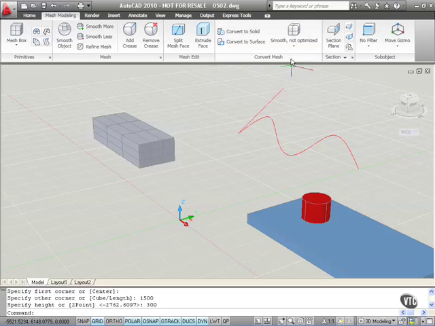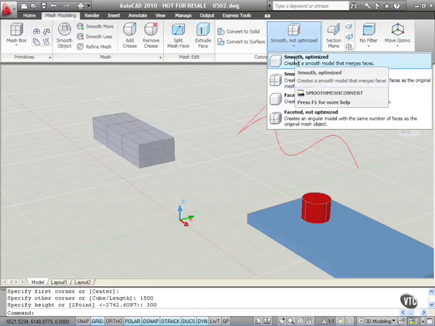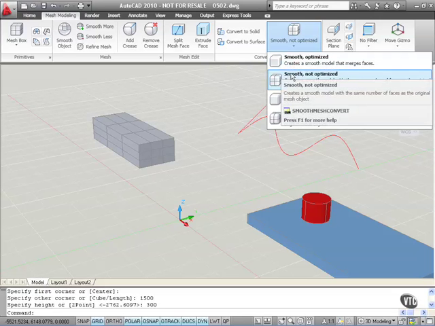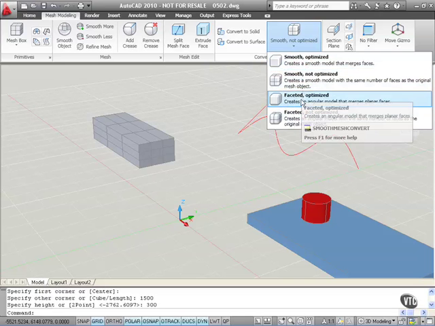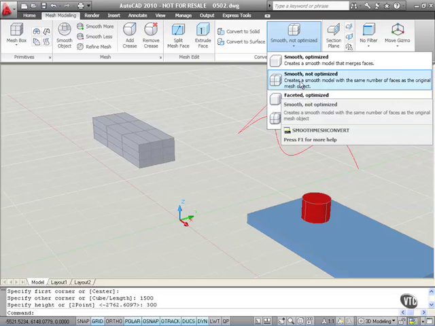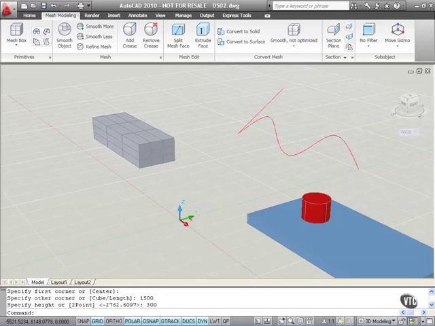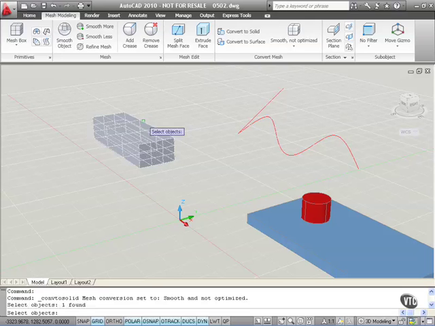On the Convert Mesh panel here, I can select how I want my solid to be. It can be a smooth optimized solid with a smooth model that merges faces, or smooth not optimized, which will keep the original faces as the mesh object, the primitive object, or I can have faceted. So I can have curved corners, or faceted is like beveled edges. I'm going to go for a smooth, not optimized, like so. So that setting is now set. I go to Convert to Solid, and I select my mesh primitive, like so.